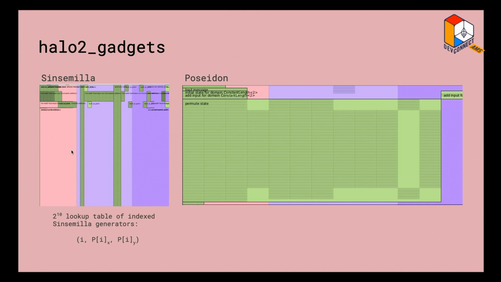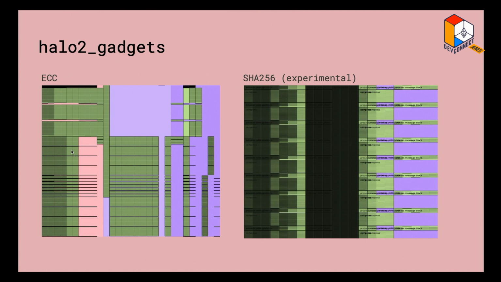So those are pretty much all the tools you have in PLONKish arithmetisation. And using these tools, we've built many interesting circuits. So for example, the Poseidon hash, the Sinsemilla hash, which is our own in-house hash. We've built gadgets for elliptic curve cryptography and an experimental SHA-256 gadget. And all these gadgets are highly optimized and make full use of the freedom that we have over the layout of the circuit.